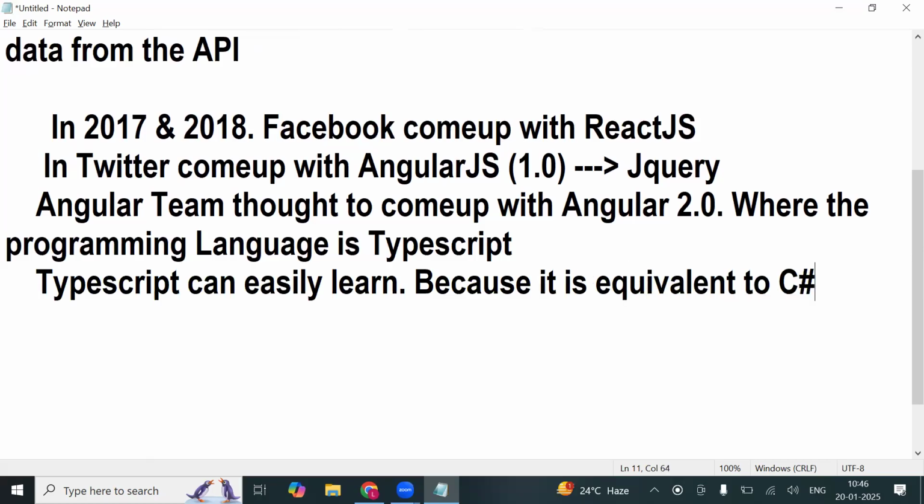How many of you know C#? How many of you don't know C#? Can you raise your hands? I believe most of you know C#. At least Java programming, server-side programming, or C# programming, you guys know, which is equivalent to that. No need to worry about JavaScript.